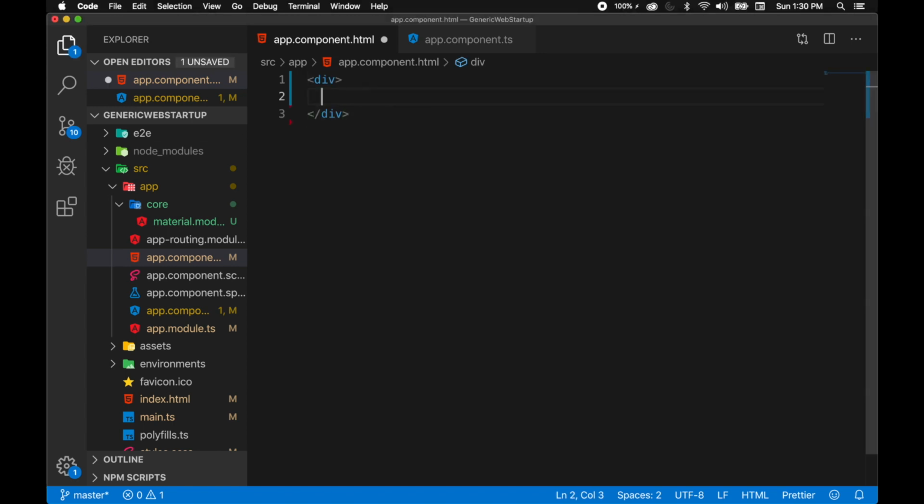Okay, so let's start up with a div, and our div will basically be an FxLayout of column. Column means you will be stacking your child divs or child components vertically. Row means you'll be stacking them side by side horizontally. So column means vertical. Column means you'll be stacking your children vertically, right? So you should keep that in mind.